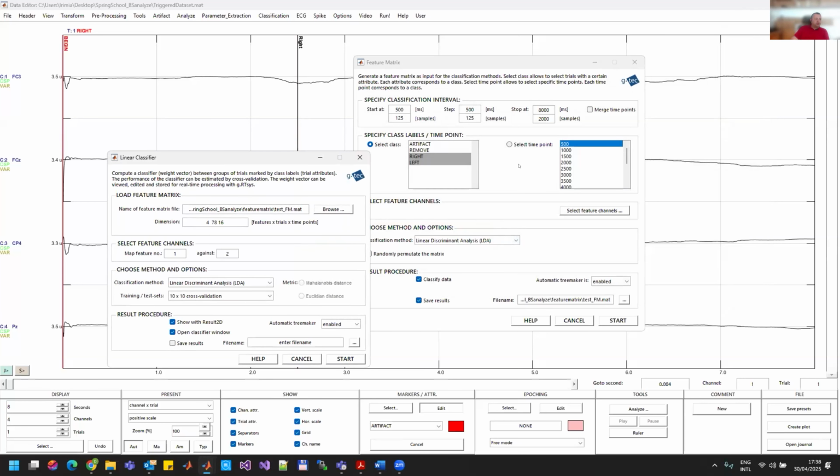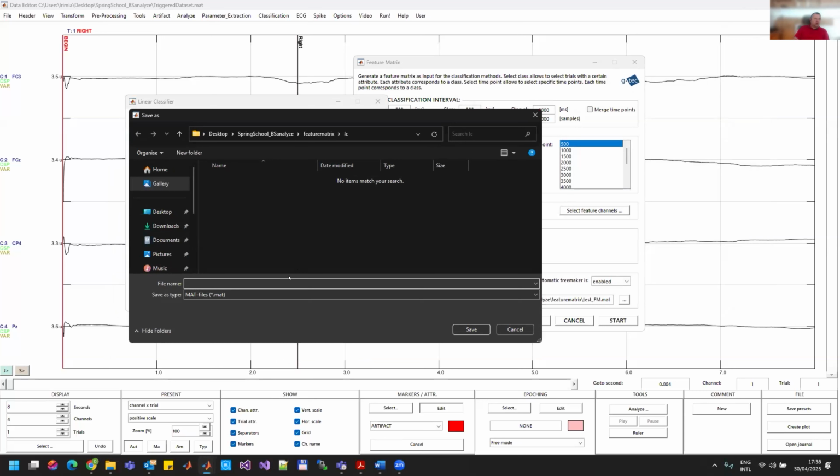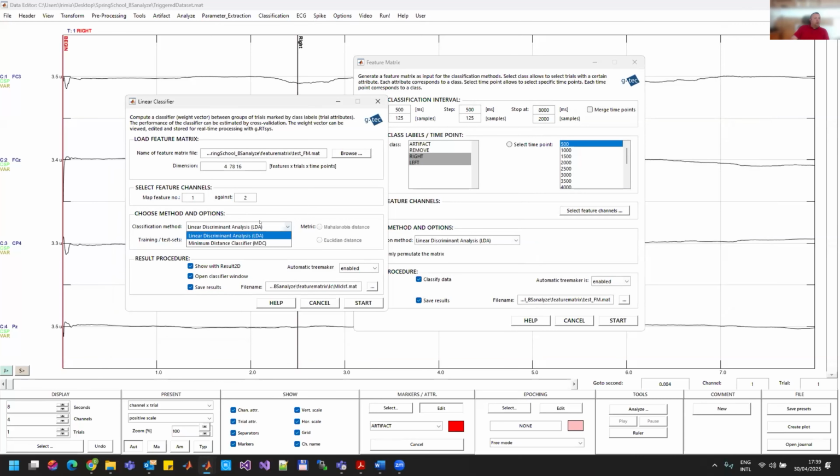Okay, the feature matrix was created, and now the create classifier window started. Also in here, I will save this classifier, so it will be only classifier. And these are the ways we can create it in here, LDA or MDC, minimum distance classifier. So I will go for LDA, and we'll choose train 100, test 100. And we'll map the features number 1 against number 4.